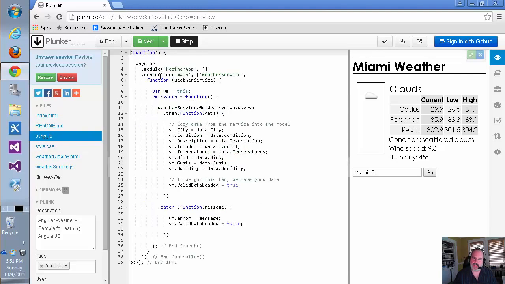My script here is again fairly similar. This time when I actually do a search, it's going to call the weather service. So notice that I have declared this weather service. And for those of you who have used dependency injection in other environments, this is to help the dependency injection inside of Angular. So yes, it has dependency injection too. GetWeather is going to take my query and return a promise, which is the then function that comes back. And then I can just fill in all these little properties here, city, condition, description, etc., and ultimately set that the valid data is loaded.